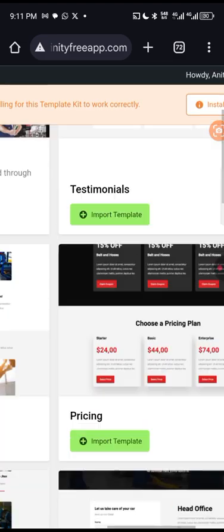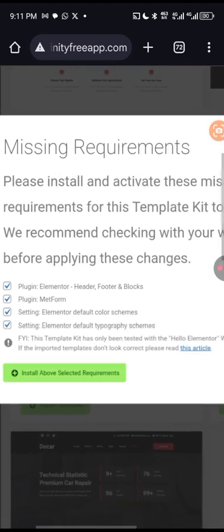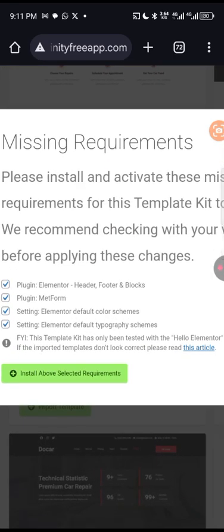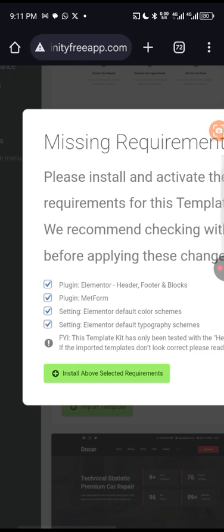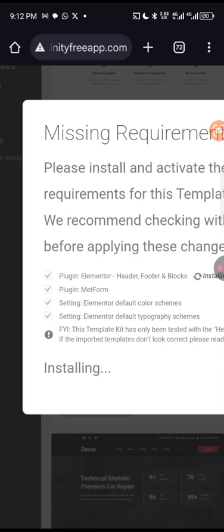All you need to do is just to come to that install requirements and click on install requirements. Then it will show you the things that need to be installed on your website that will make this template work and function perfectly and effectively. So the first one is Elementor. We already have Elementor installed. We have Meta form. We don't have that. That is the form plugin. Then we have Elementor defaults color and the like. So all of those. So what you need to do is just to click on install above selected requirements, and you'll be amazed at what will happen.